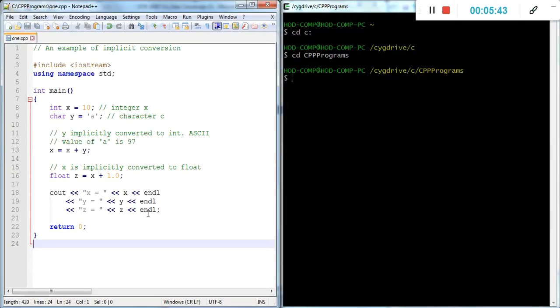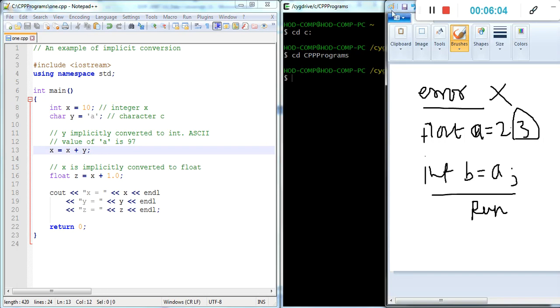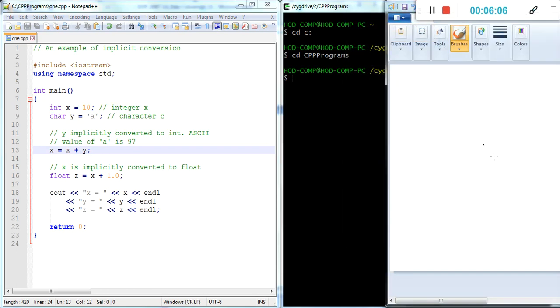This is a simple example that contains an integer variable and one character variable with values. Then we create one summation, x is equal to x plus y. Actually x is an integer and y is a character. What will be the value of x? That is 10. What will be the value of y? That is a, as a character.